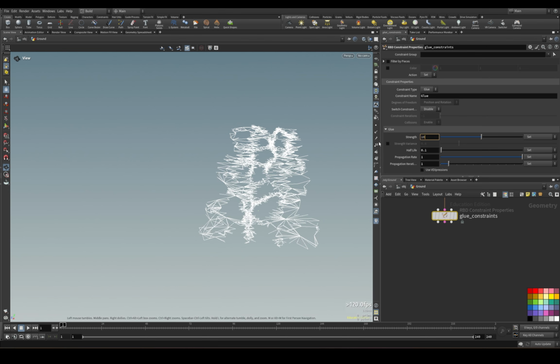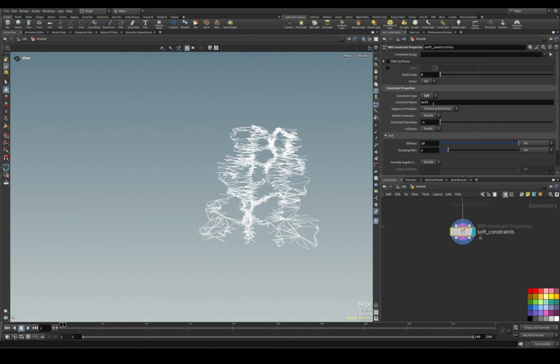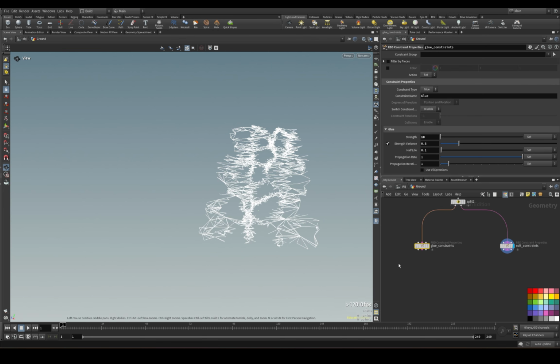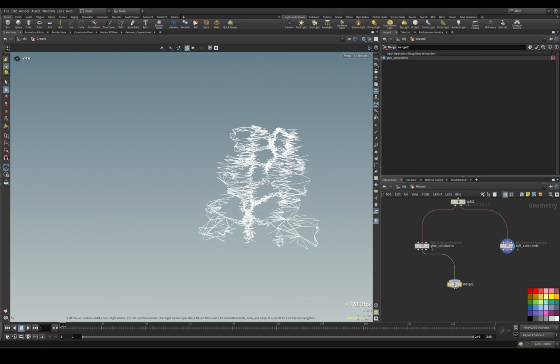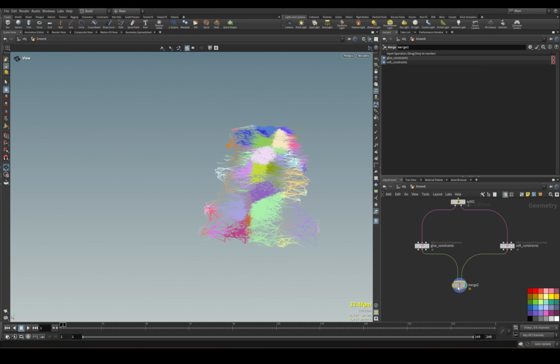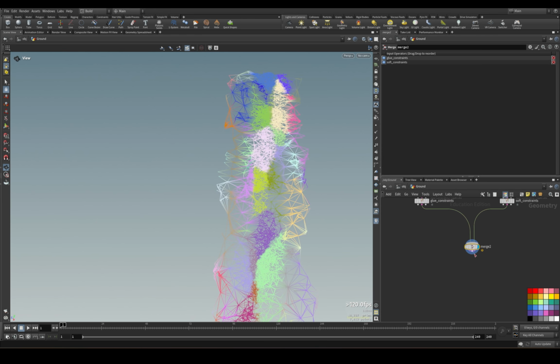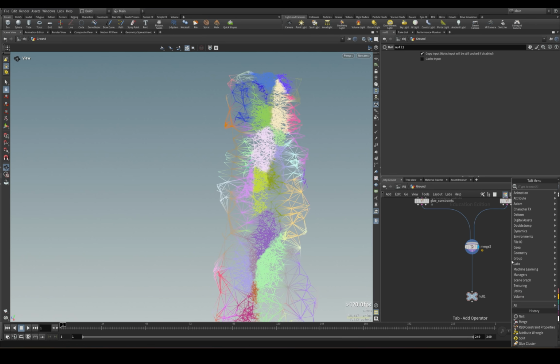So I like lowering this down to 10. Let's turn on the strength variance here, and we'll just keep it as glue. In the soft constraints, we want to switch this to soft, and all this looks good for now. We'll keep the stiffness at 10. We may play with that later. All right, the only thing left now is to merge these together so that they're back together, and then we'll do a null. And we'll clean this up so it's a little bit faster.